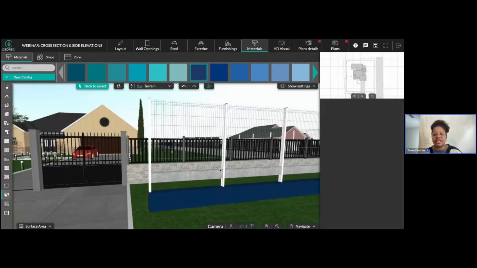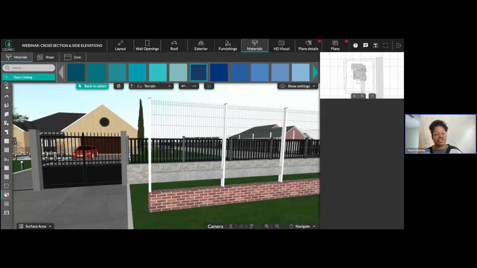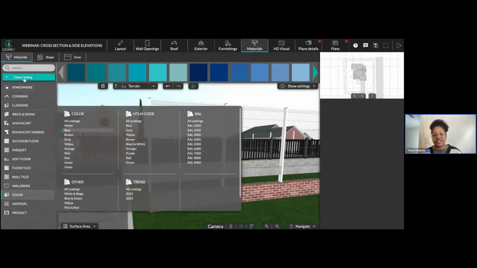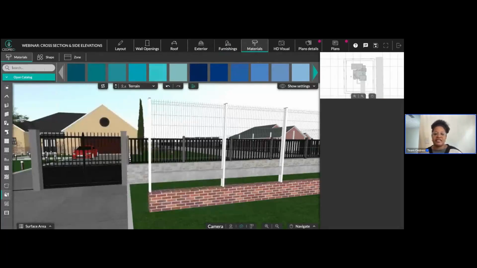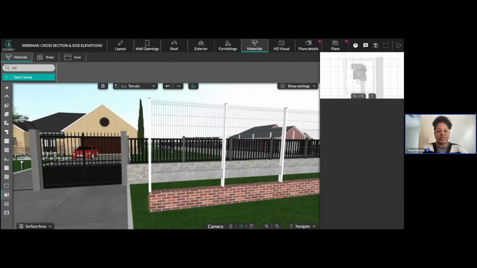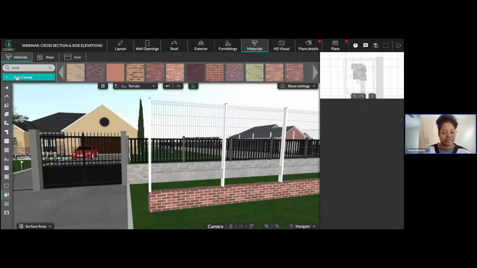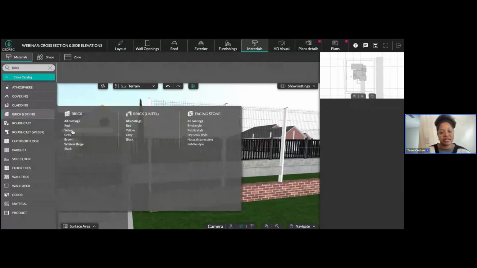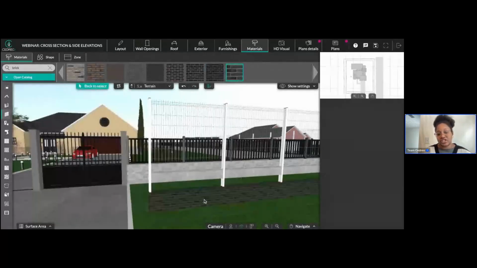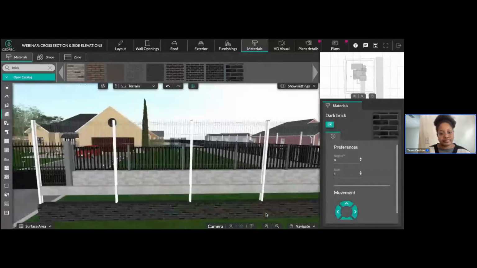And you also have the option in the material step to choose any of the materials here. If the material that you want is not in your exterior step, you can just come to your materials and search for the material that you want. So if I wanted a brick, but a different type of brick, now I want a black brick. Go to brick, let's select black. Now you have your black options. You can click on one of them and you just change your fence, low wall.